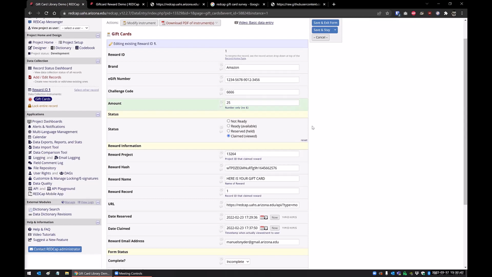And then the important thing here is to set your status to not ready until you're ready to use it. Because in your other project that links to this one, if somebody triggers the gift card reward, and it finds any gift cards that are ready, then it'll automatically generate that. But if you set them as not ready, then nothing will happen.